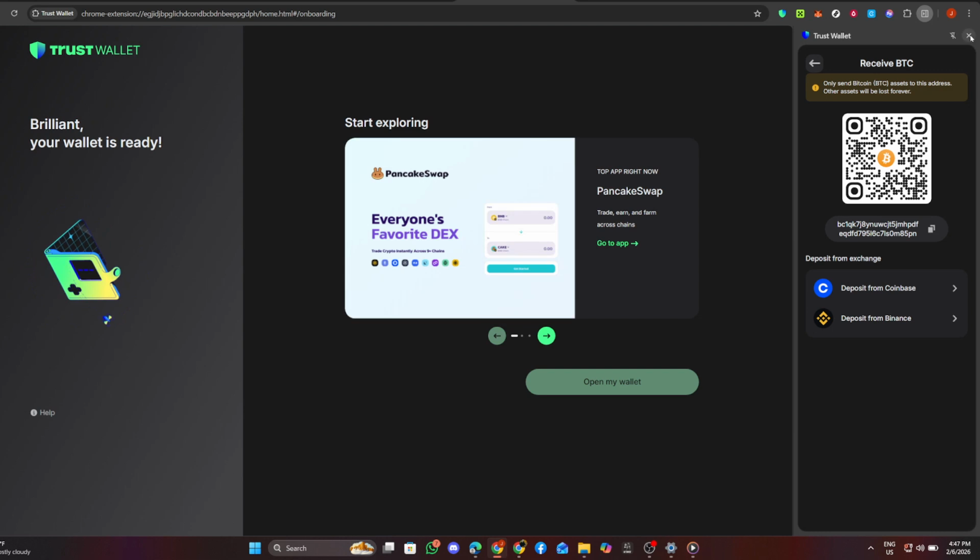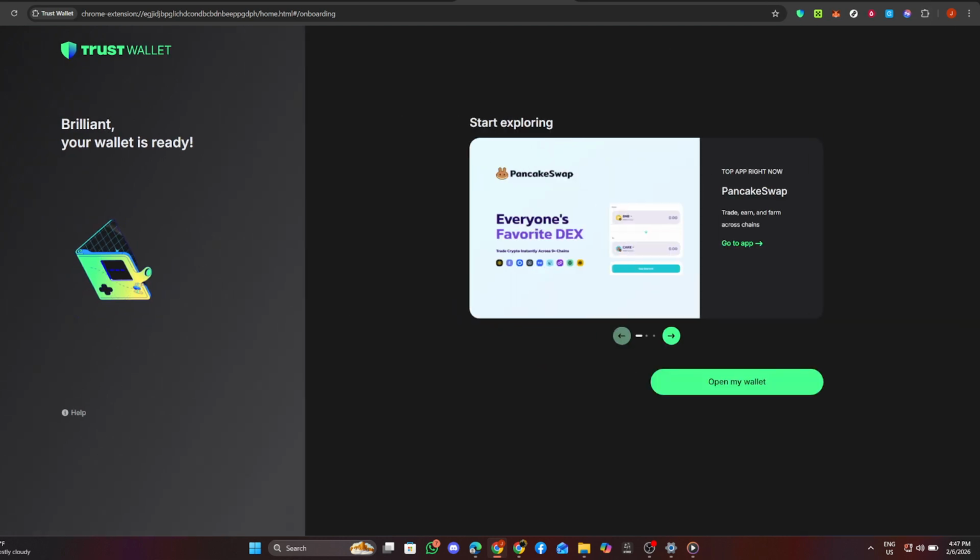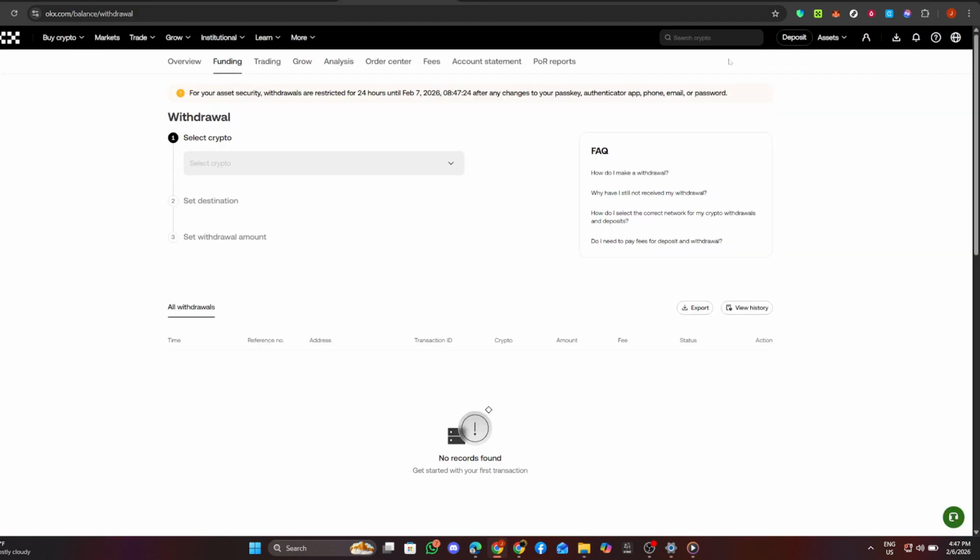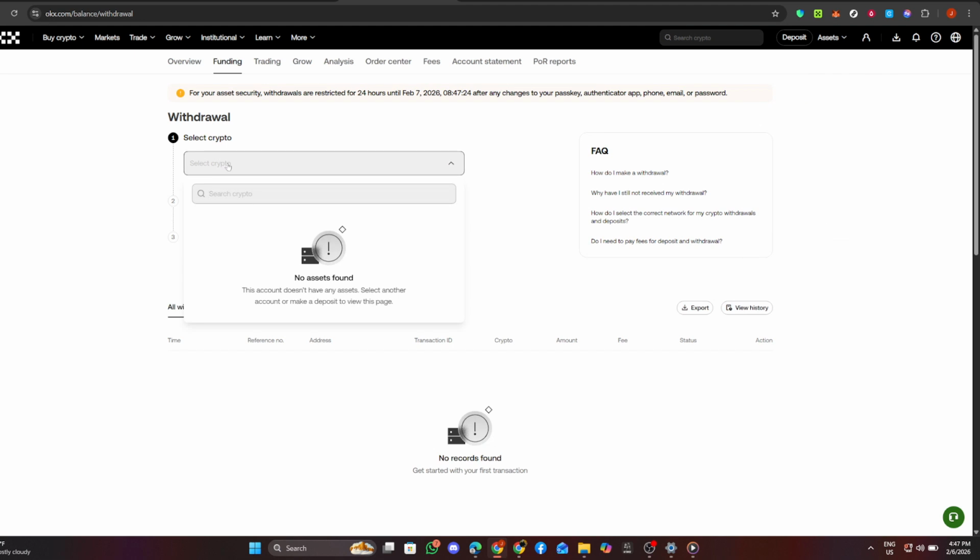Next, open the OKX application or website. After logging in, navigate to the Asset section and select Withdraw. In this section, choose the same cryptocurrency that you previously selected in Trust Wallet, for example, USDT. This ensures that you are withdrawing the correct asset.